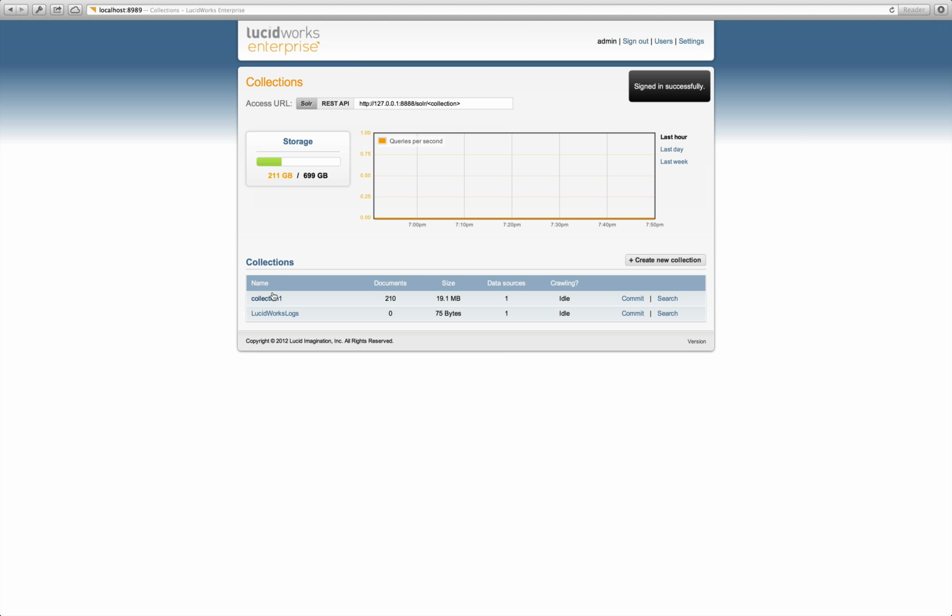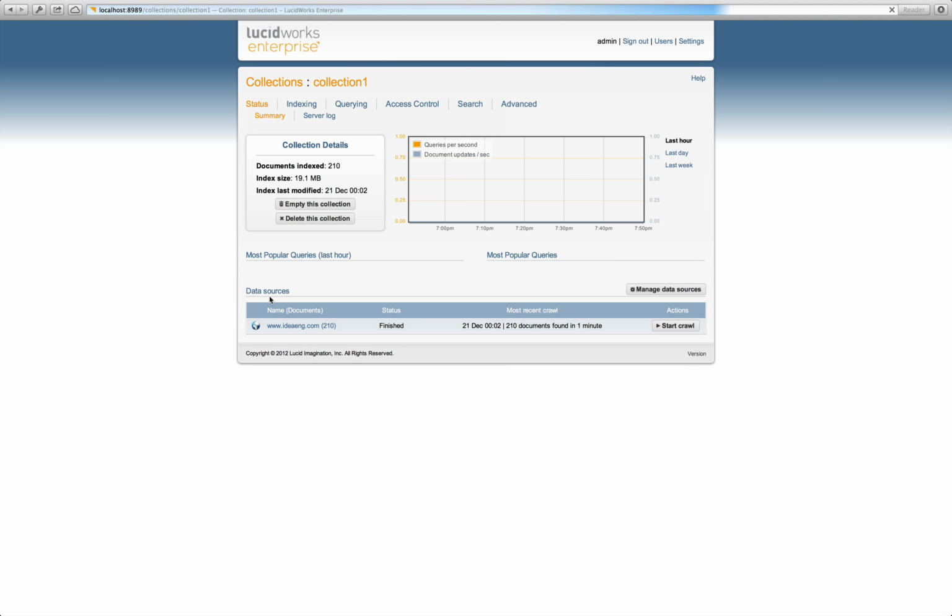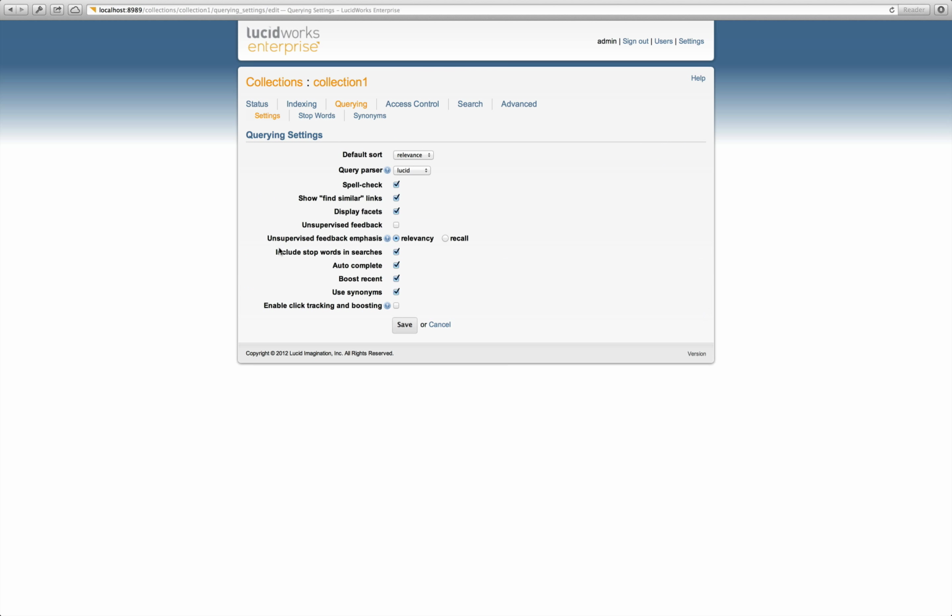So I'm going to go into our default collection. And to enable click logging, I'm going to mouse over the Querying tab and then click on Settings. And I'm going to go down to this last item, Enable Click Tracking and Boosting, and check its checkbox and click Save. Now that we've done that, all queries are being logged, and each result item viewed increases the score or value for that document for the query that returned it.